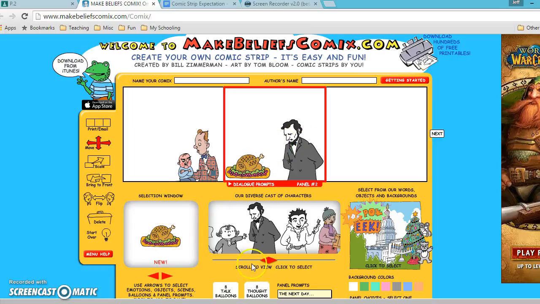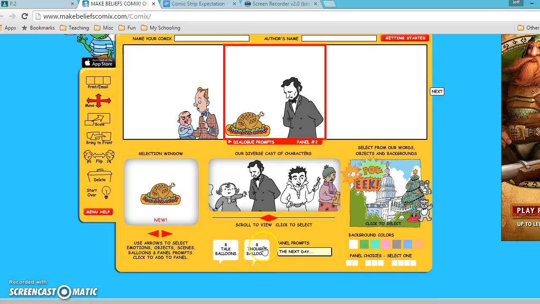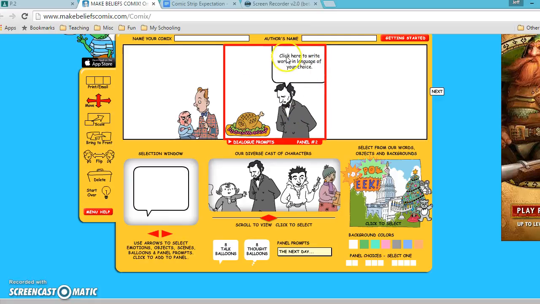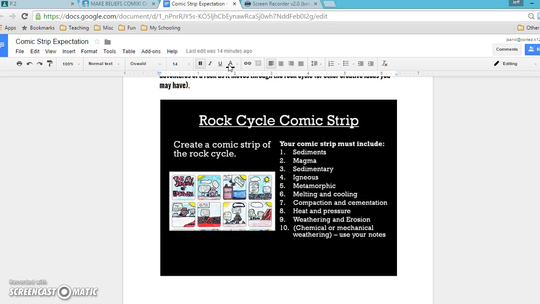Go here. Now the important part is you need to have talk balloons or thought balloons, because this is where the dialogue happens, okay? And then you move it, however, and then this is where you're going to type, and then this is where you need to use that vocabulary. The whole point of this is not to just have fun having Abraham Lincoln talking. It's also to obviously explain the rock cycle. Okay, that's the whole point.